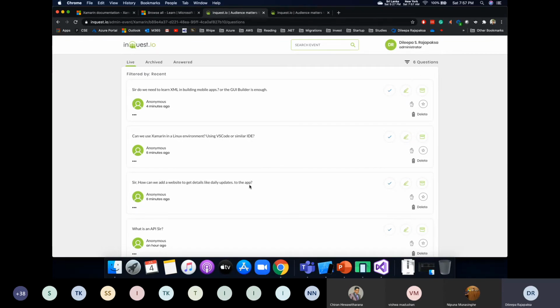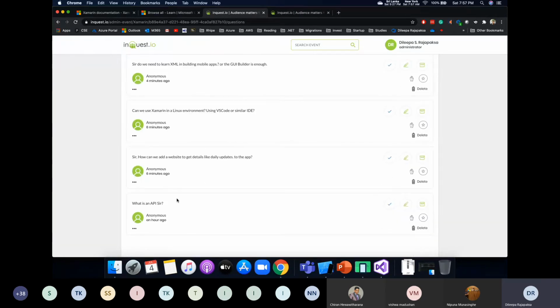So how can we add a website to get details like daily updates to that? Okay, so in order to do that, you have to go with an API. So you need to call a web API in order to get daily updates and everything. Your central location is a cloud host, where you are keeping the backend and databases. So you can develop an API using ASP.NET Core, or maybe something like Java or whatever. It is really easy to work with the API. I'll show you a couple of samples in here. Let me show you.